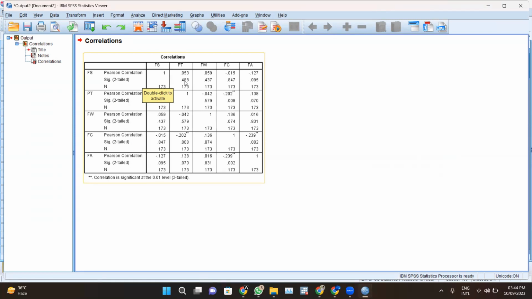But if you go to the correlation between PT and FS, you can see that the significance two-tailed value is 0.488. It is more than 0.01, so it is not significant. Between FW and FS, it is again more than 0.01, and similarly between FC and FS and FA and FS. So the only significant correlation, I think, is this one, PT and FC.